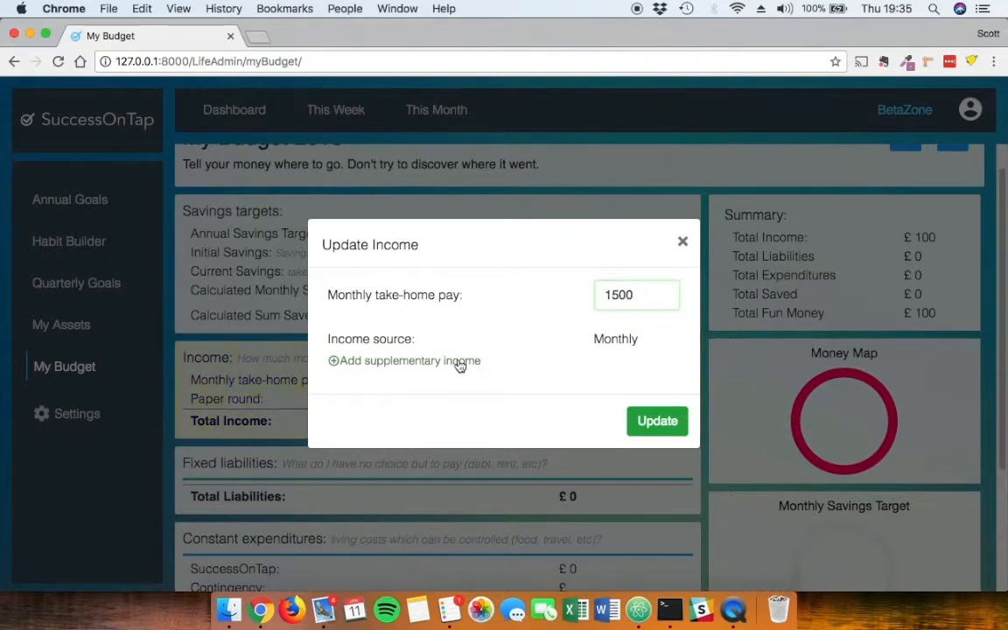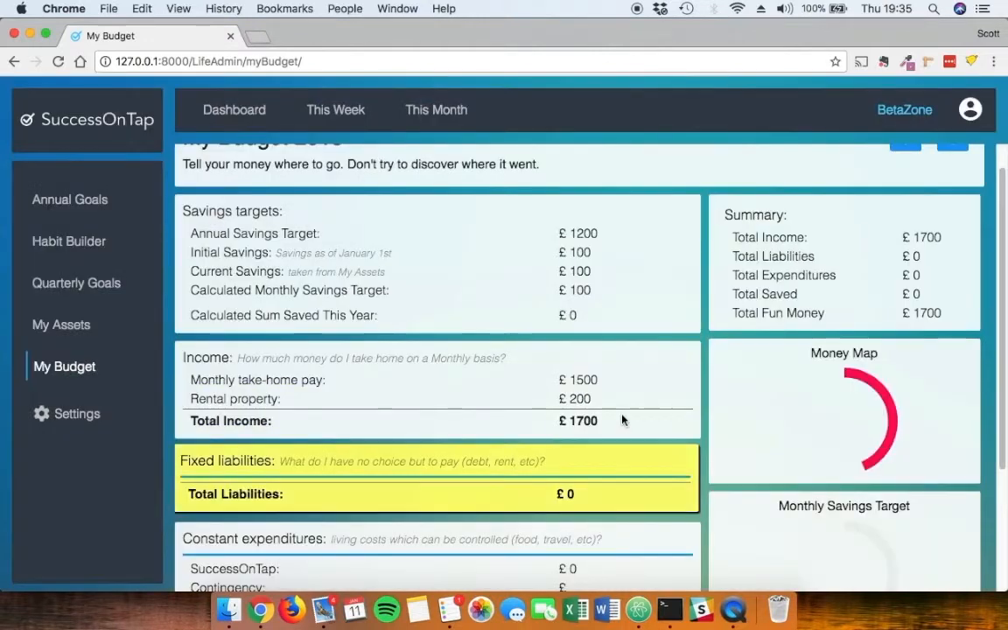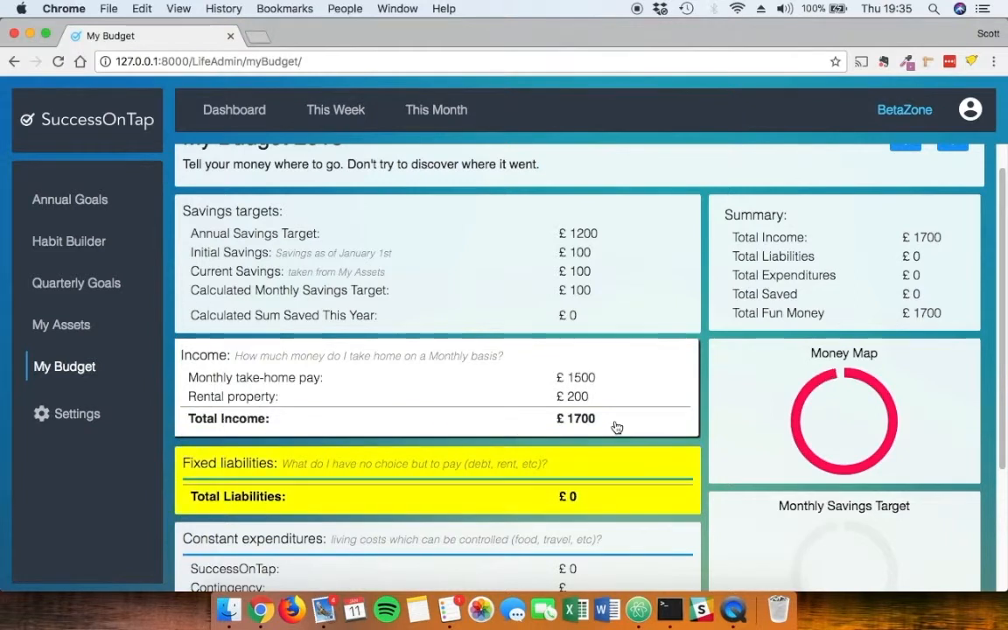So if you have a rental property that's producing some income, or you have a paper round or something like that, you can add that here. So I'm going to add in rental property, I wish. Say that's £200 a month. Update. Okay, so that then calculates the total of £1,700 going in.